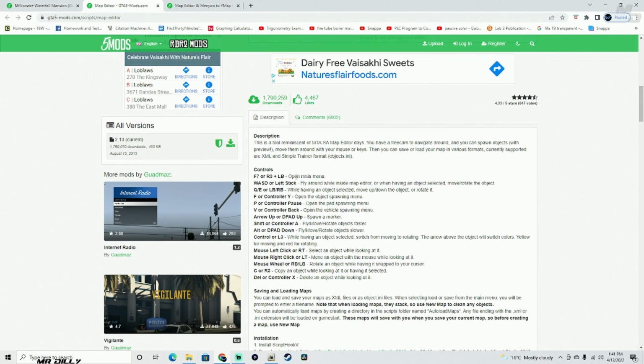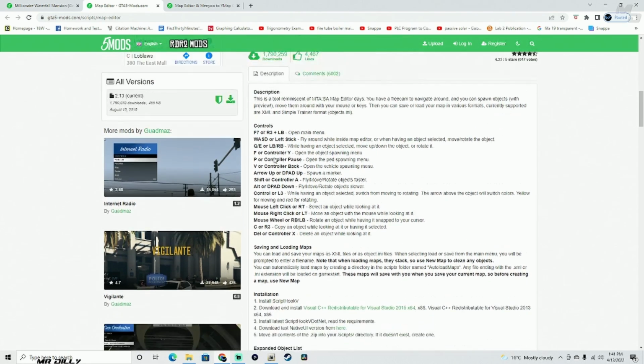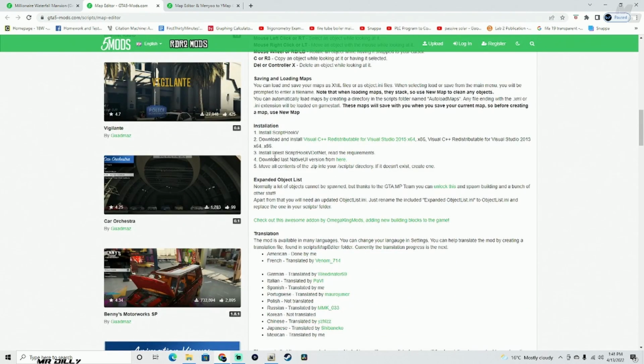All right, so go ahead and download. The current version is 2.13, and of course do read the description, guys. There is a lot of information right here that you might need to know. Okay, and of course make sure you do have your ScriptHookV, your ScriptHookVDotNet, and your Native UI already in order.